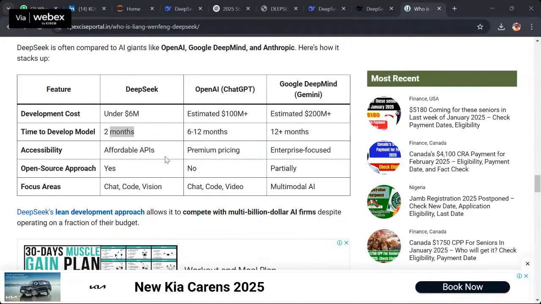Accessibility: affordable APIs, premium pricing, enterprise focused. So which has less cost, guys, compared to the 3 models? Non-technical team, I hope you understand which is less cost: OpenAI, DeepSeek, or Google? Definitely DeepSeek has less cost, because they spent 6 million to build the DeepSeek chatbot. OpenAI spent 100 million. DeepMind spent 200 million, isn't it? So DeepSeek has less cost.